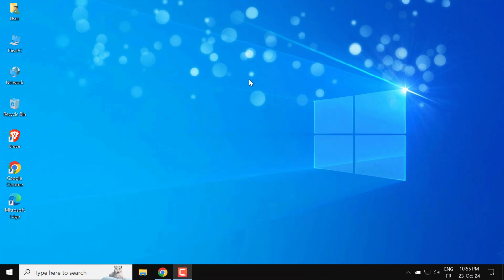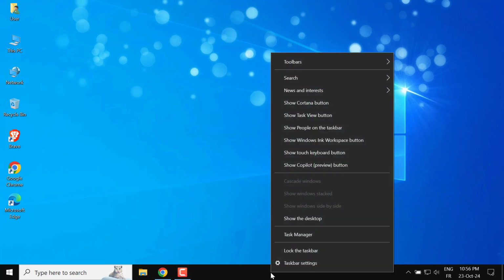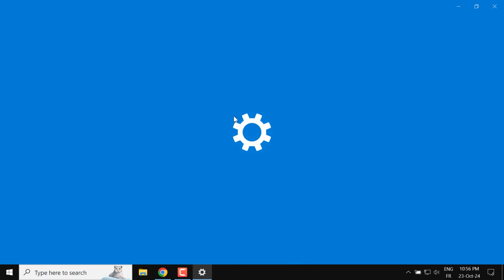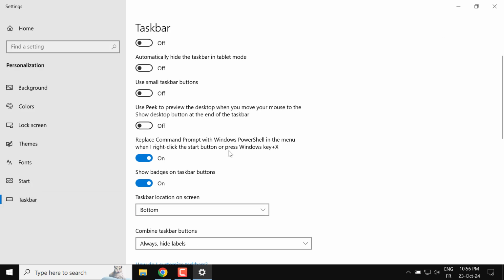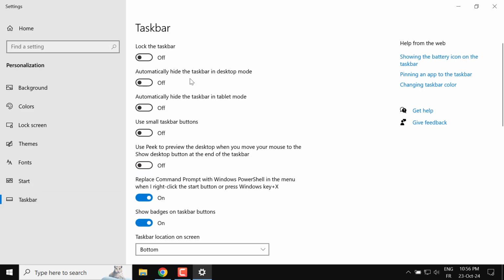Right-click on an empty area of the taskbar. Select Taskbar Settings from the context menu. In the Taskbar Settings window, find the option Automatically Hide the Taskbar in Desktop Mode. Toggle the switch to turn this feature on.